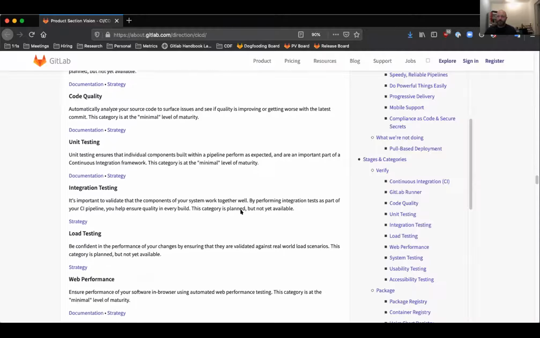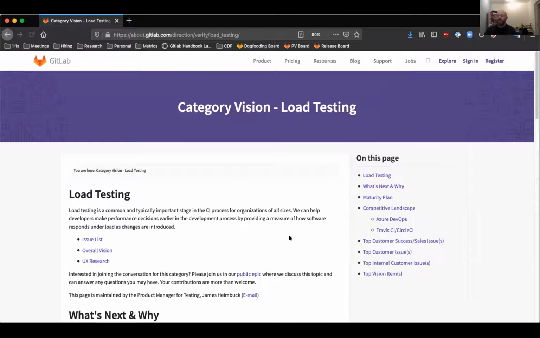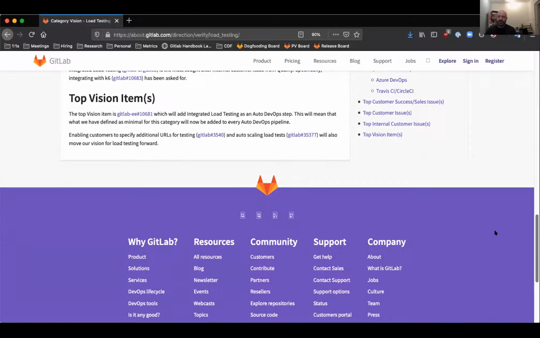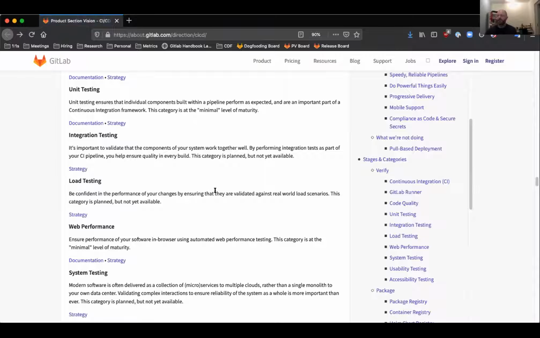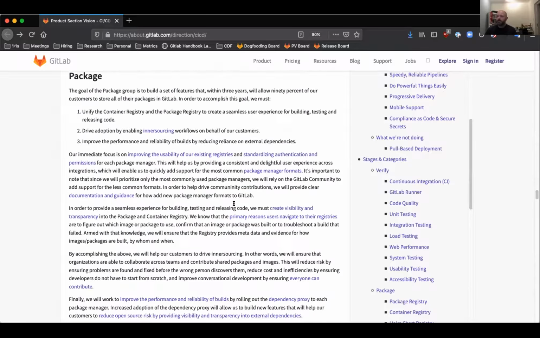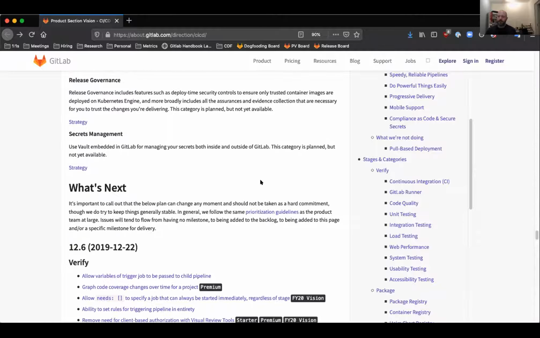So if you're really interested in what we're doing with load testing, for example, you can go over to the strategy page and you'll see that there's a detailed plan here for bringing that to maturity and what our customers are talking about. And so it would be great to get sales feedback on all of those, of course. Similar thing for Package, and then a similar thing for Release as well, with all of the different categories.